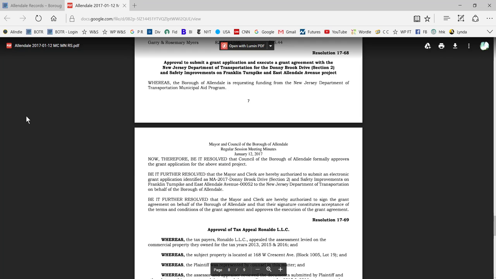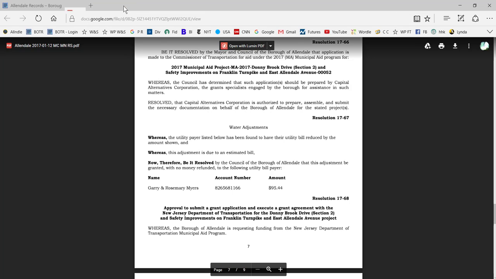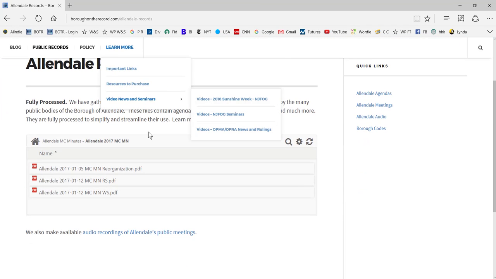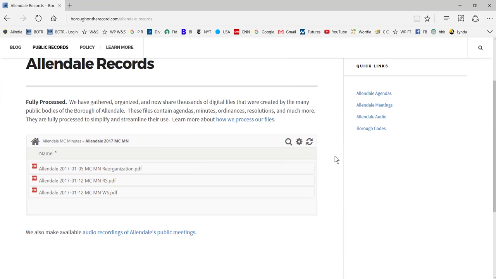Just to close this document, we can just close this tab. This brings us back to gallery view. We can close this document or close gallery view, and this brings us back where we began. How cool is that? Enjoy.